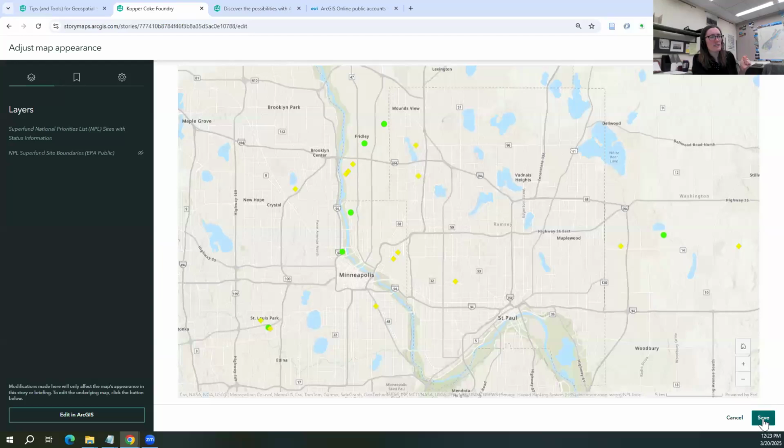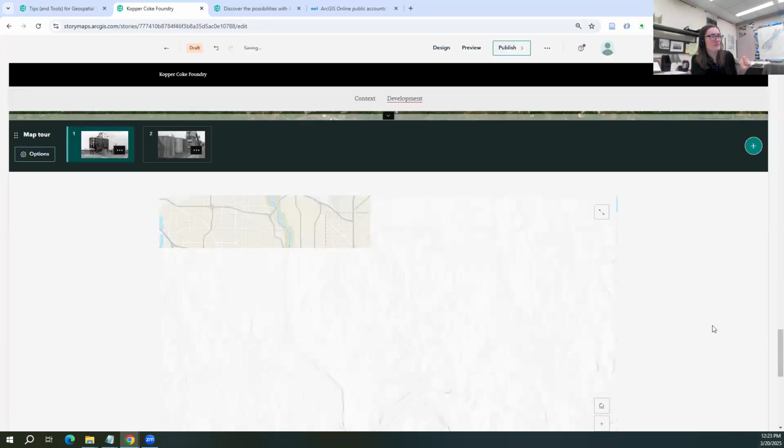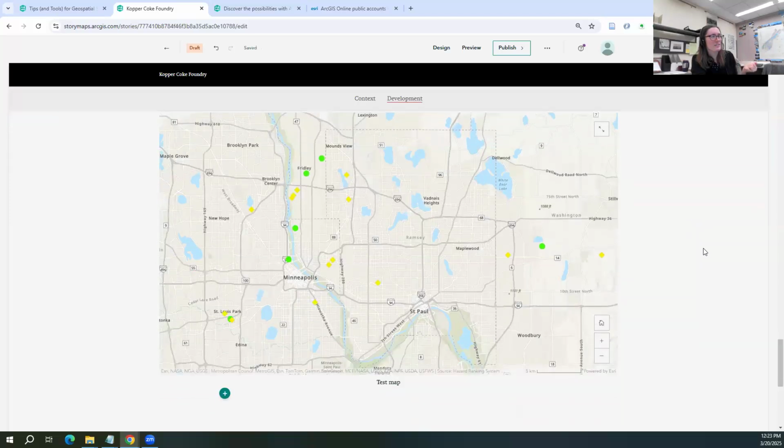So we'll add it as it is currently saved in the map, with this one layer hidden and the other one showing. So that's just an example of how you can really quickly pull something in from outside.